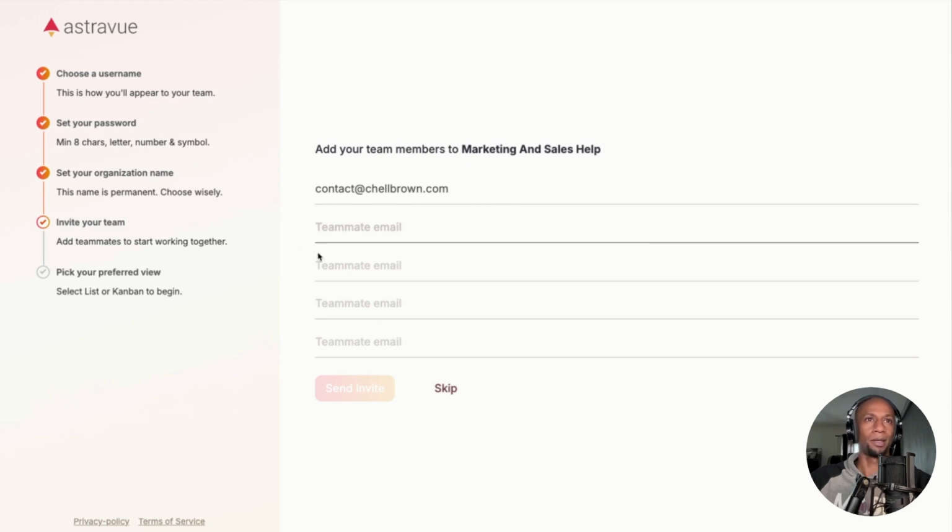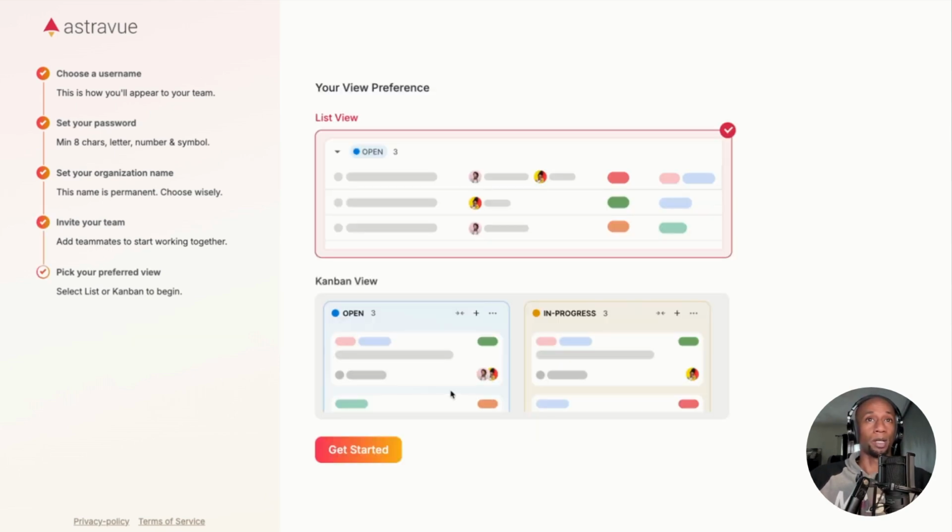email that you've added, and then you have the ability to add additional team members. So in my case, because of the plan we had access to 5 seats, 5 users. So you can see we can add 4 more users to our project management tool, our platform, our account. So I'm going to do skip for us because I don't need to add anyone right now, and pick your preferred view. Select the list or Kanban to begin.